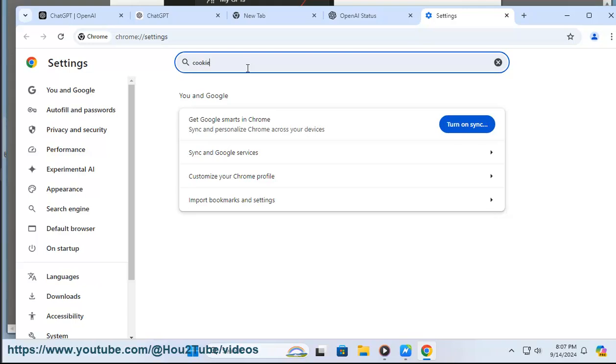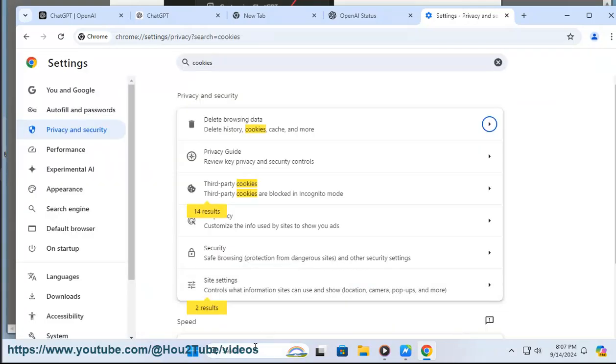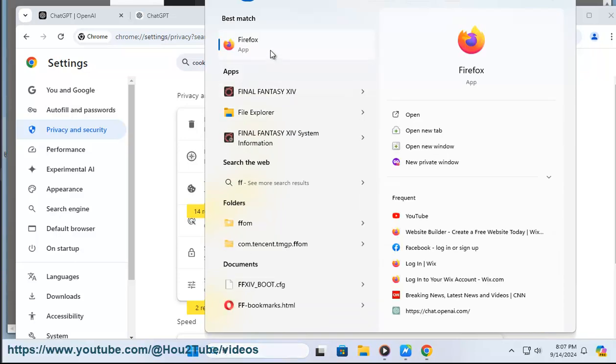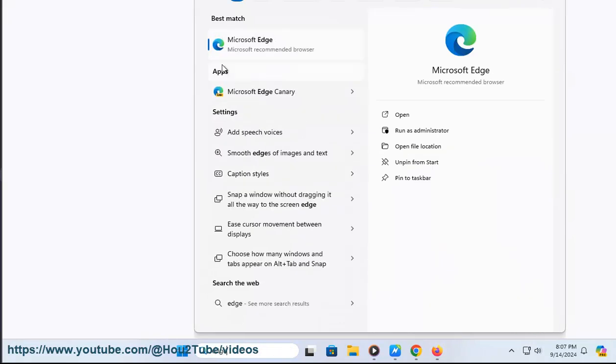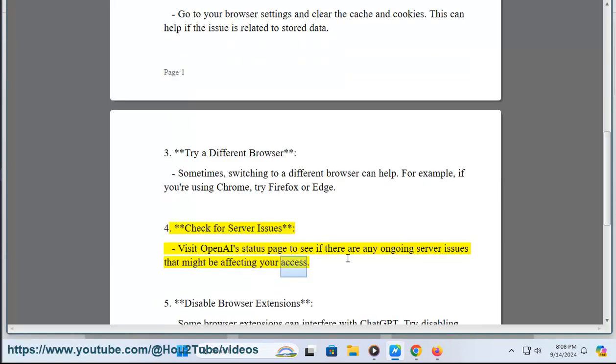3. Try a different browser. Sometimes, switching to a different browser can help. For example, if you're using Chrome, try Firefox or Edge. 4. Check for server issues. Visit OpenAI's status page to see if there are any ongoing server issues that might be affecting your access.